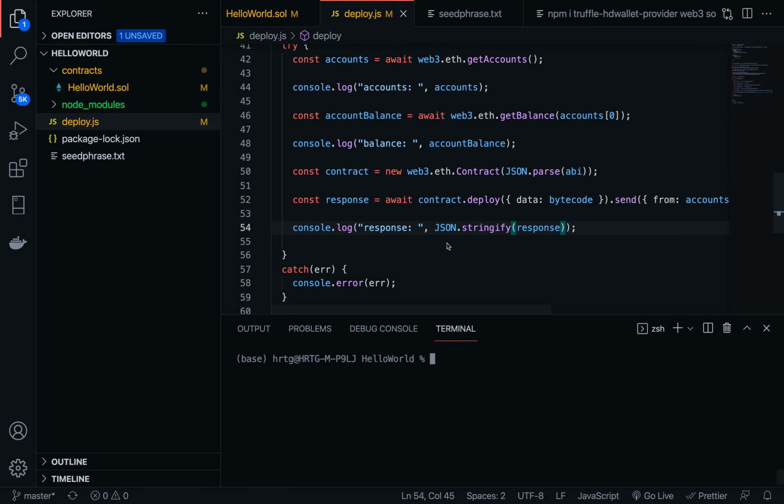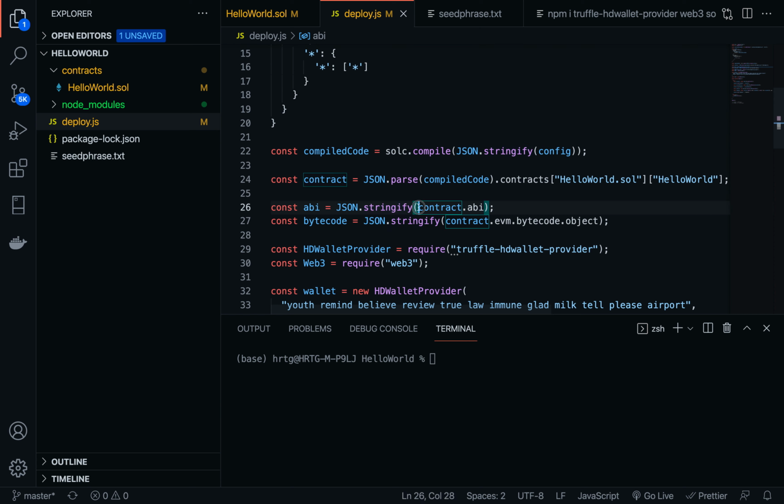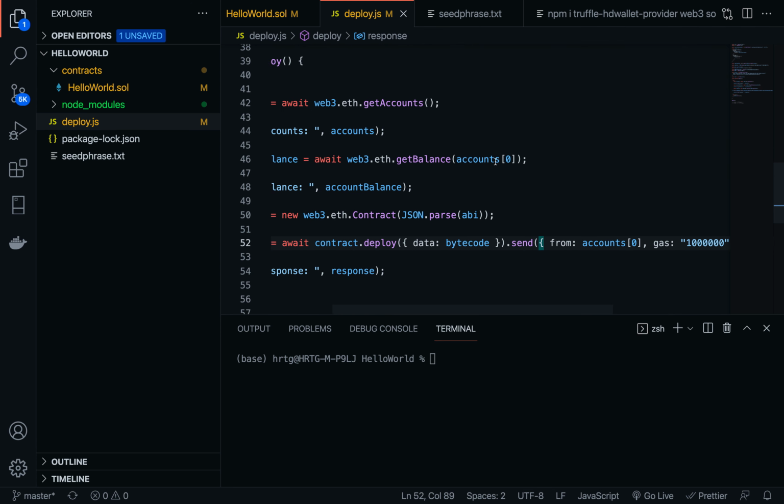Guys, there is a small correction. I want you to remove this JSON.stringify for the response. We don't need this. Just remove that and save your file. And one more thing, you need to add gas. This is the maximum amount of computation, or the amount of ether, that you're willing to spend for this transaction of deploying this contract. So I'm giving 1 million gas. You can give as much as you want, as long as you have enough ether to compensate for that.